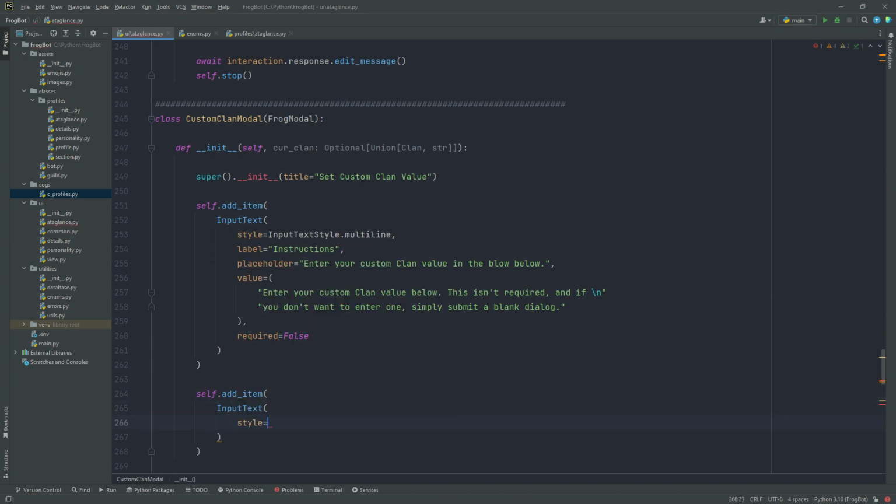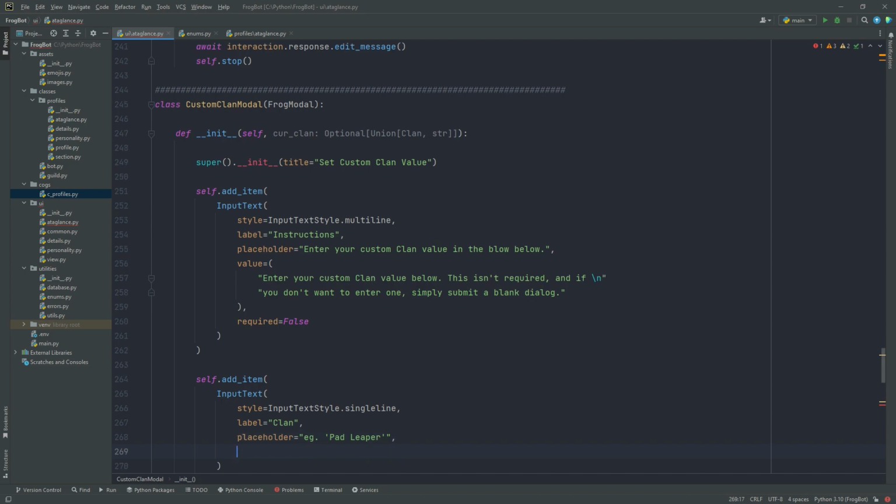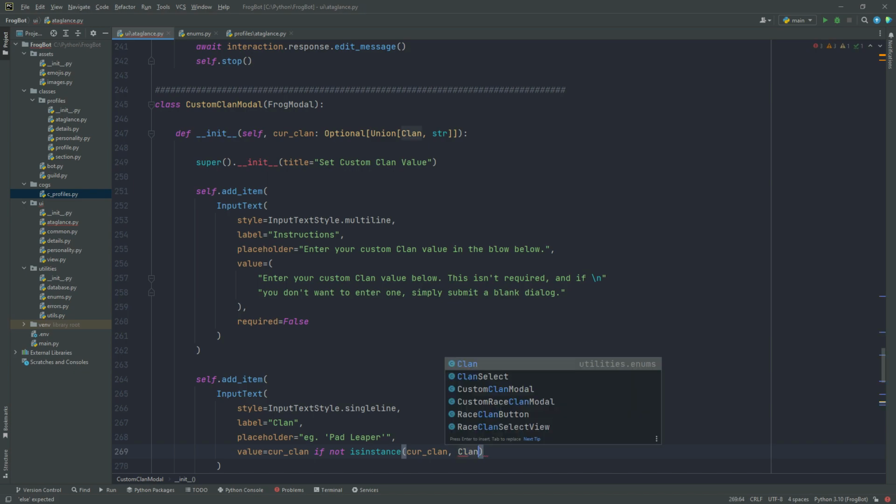And our style is going to be input text style.singleline. The label is going to be clan. Placeholder, well, that'll be boring. It'll be the same as last time. So, for example, pad leaper. And we want to set our current value, oh, not custom ID, excuse me, the value equal to current value, current clan, if current clan, if not, is instance, current clan, clan enum, else none.